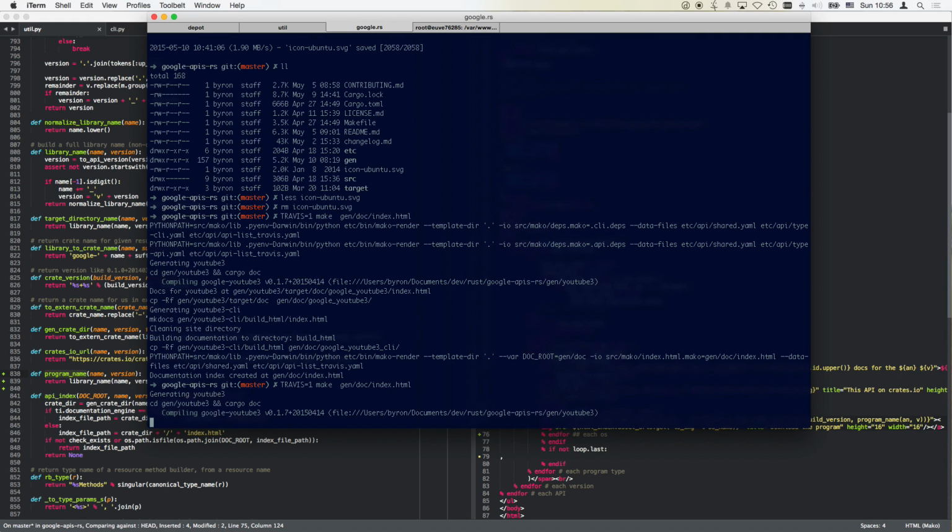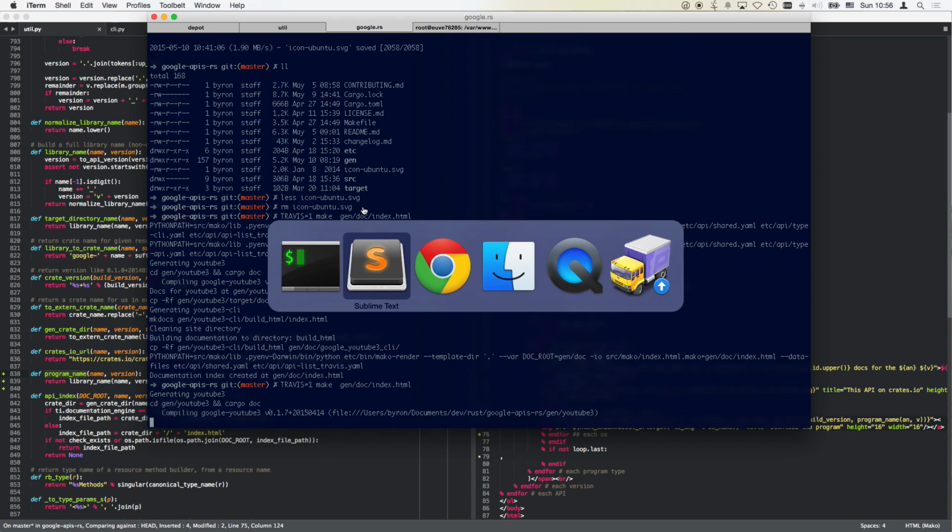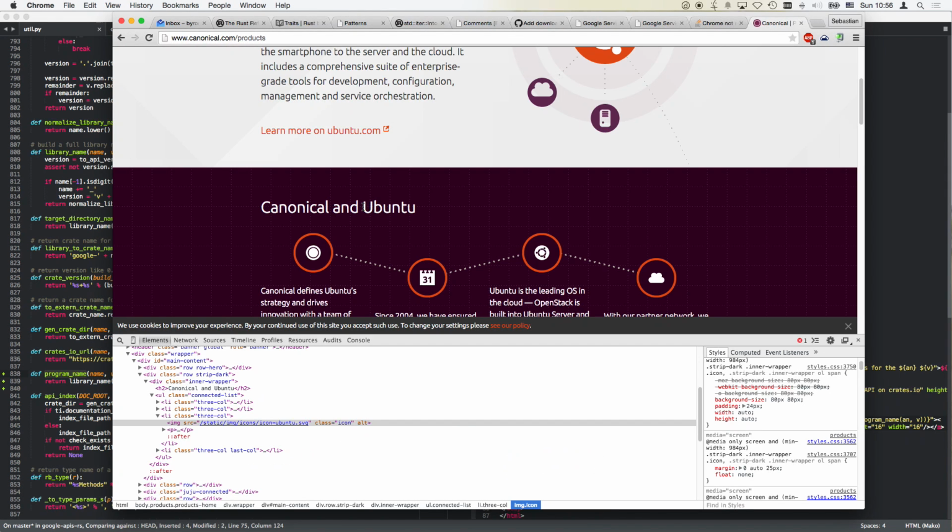Now it compiles the YouTube API just to get the cargo documentation using rustdoc. Then the next step will be to regenerate the CLI, which is when we see whether our fix worked or not. You know, I could have introduced some typo, some bug. And if that works, I think I'm quite confident that we will get what we want to get. Still doesn't solve the problem with the canonical logo here that doesn't want to come in.